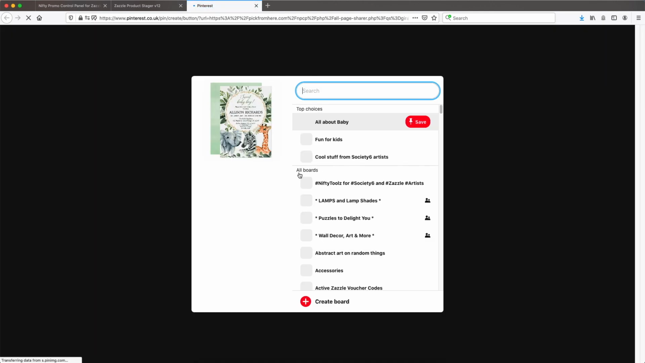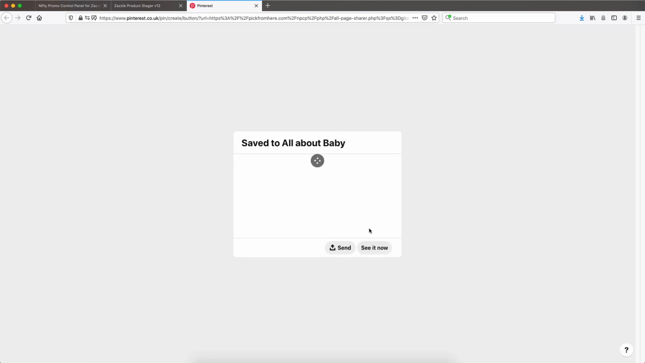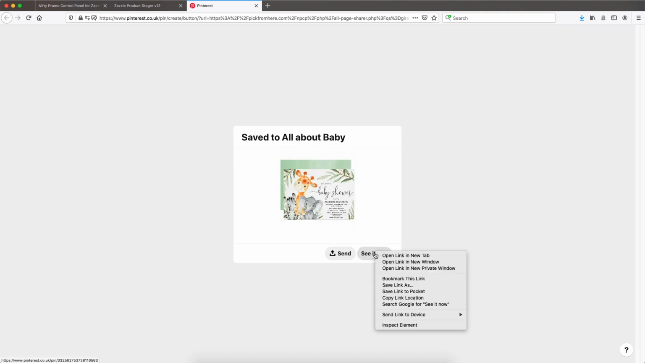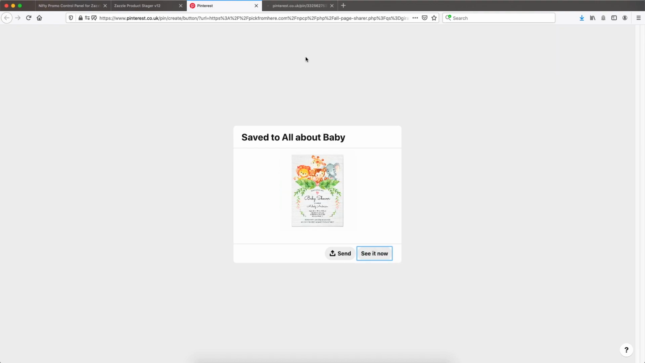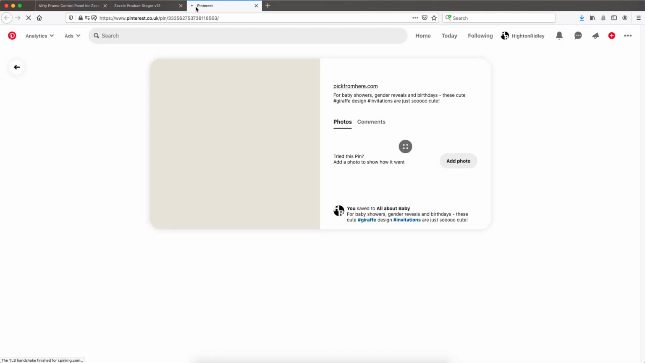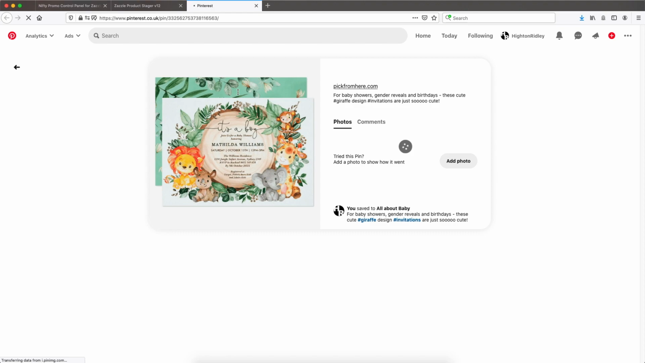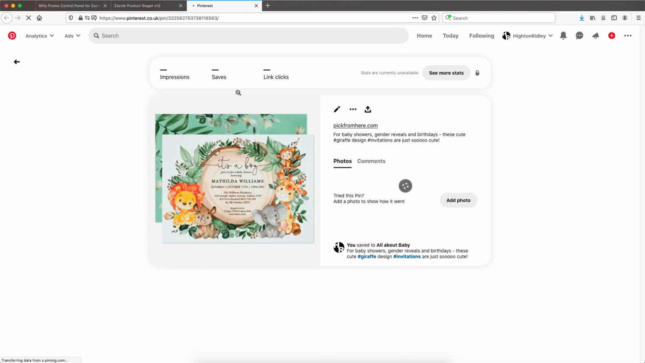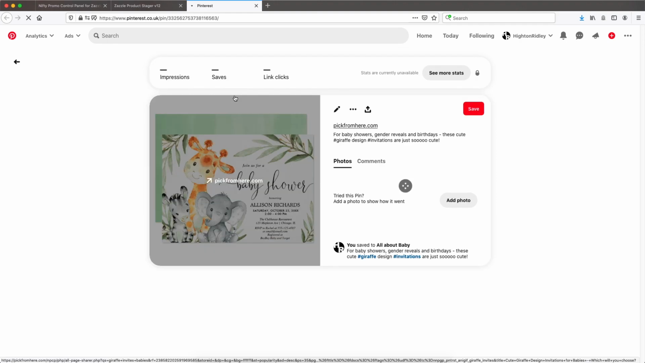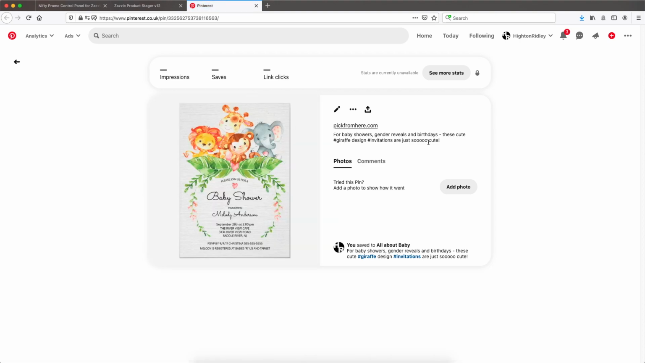So we click that Pinterest button. So I'm going to pin to All About Baby, and in a moment or two. This next part is important. I'm going to right click that and open in a new tab, and you'll notice that the original tab has disappeared. If instead of right clicking and opening in a new tab you just clicked it, it would disappear very quickly. So right-clicking and opening in a new tab is the way to be able to spend a while reviewing it.